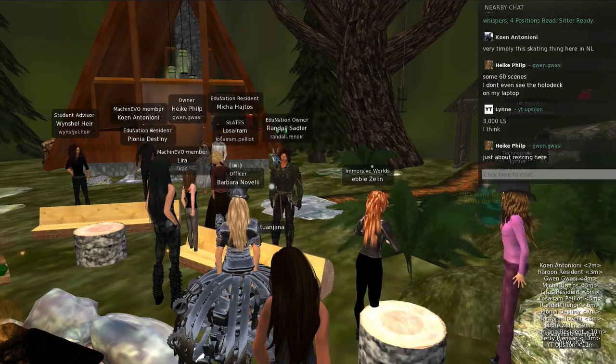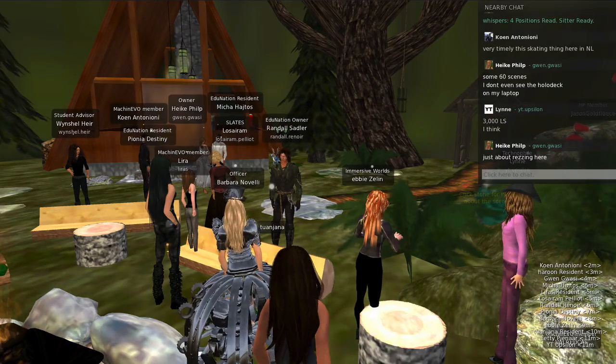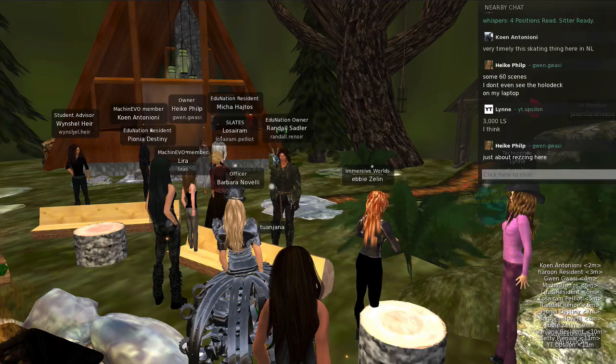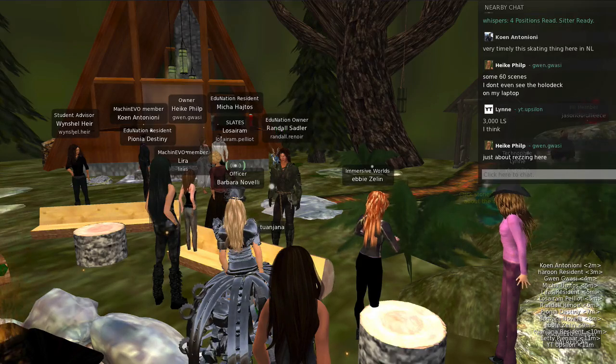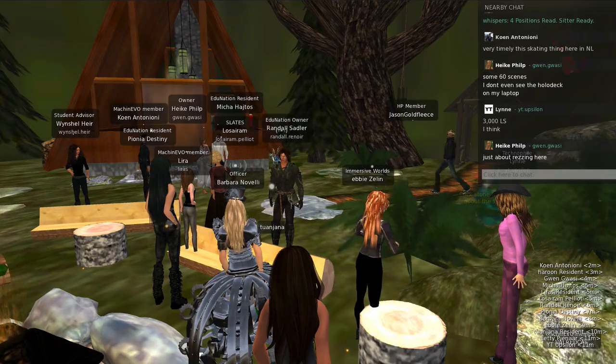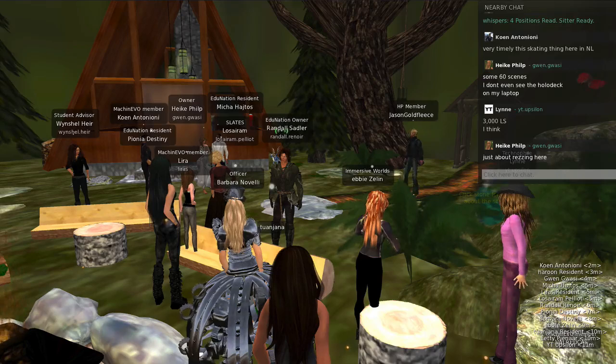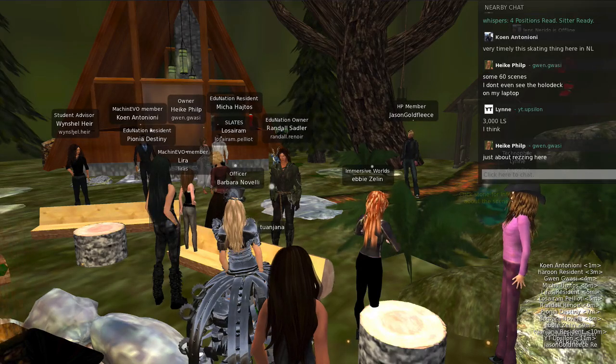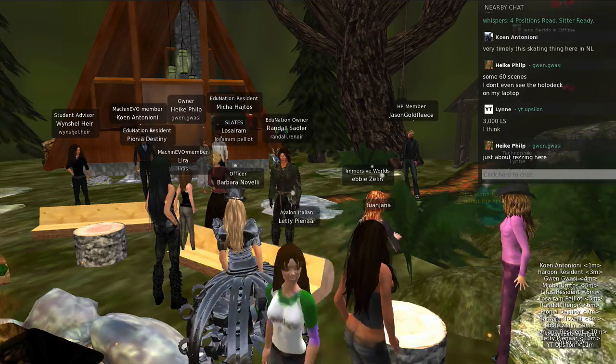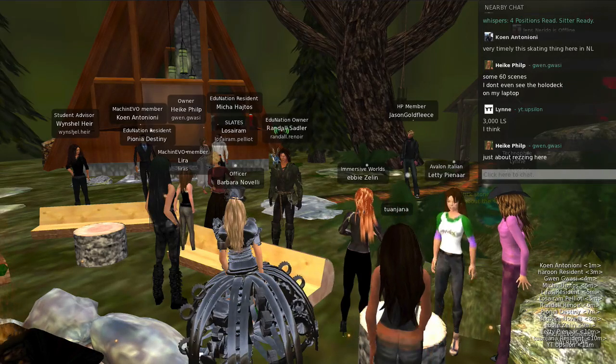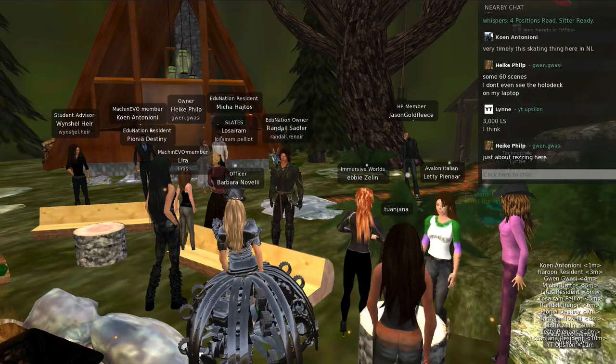Let me see. There's 3 versions you can get of the holodeck. There's a basic edition. With the basic edition, you can play the scenes that come with it, about 20 scenes, I think. You can buy other scenes to add to it, but you can't create your own scenes.